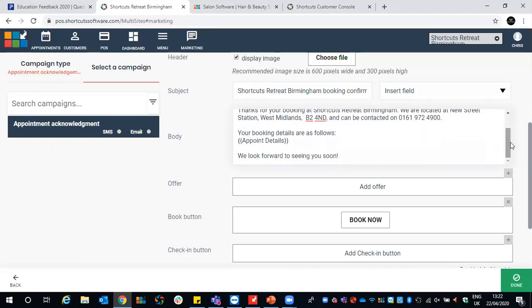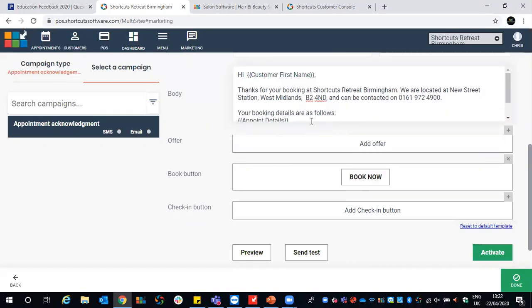Your booking details are as follows, and again, we've got those personalised fields. Now, if you want to change any of this information, it's as simple as clicking onto it and just deleting it out. So you've still got full control.